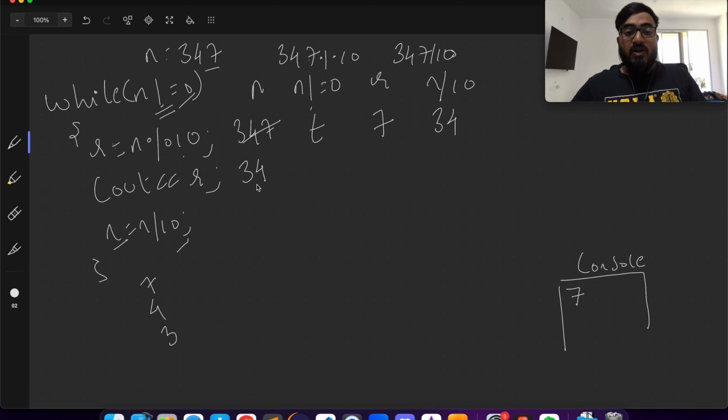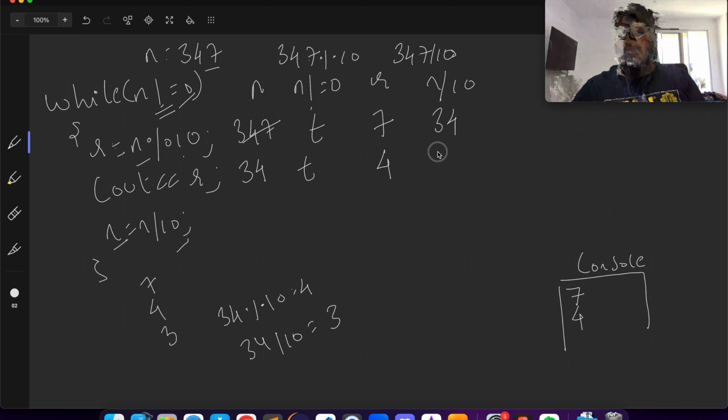n not equal to 0 is true because n is 34, so you come inside the while loop. r is n percent 10, 34 percent 10 gives you the remainder 4, the units digit. You print out r, so output is 4. Then you do n by 10: 34 integer division by 10 gives the quotient 3, which goes back into n, so n becomes 3.